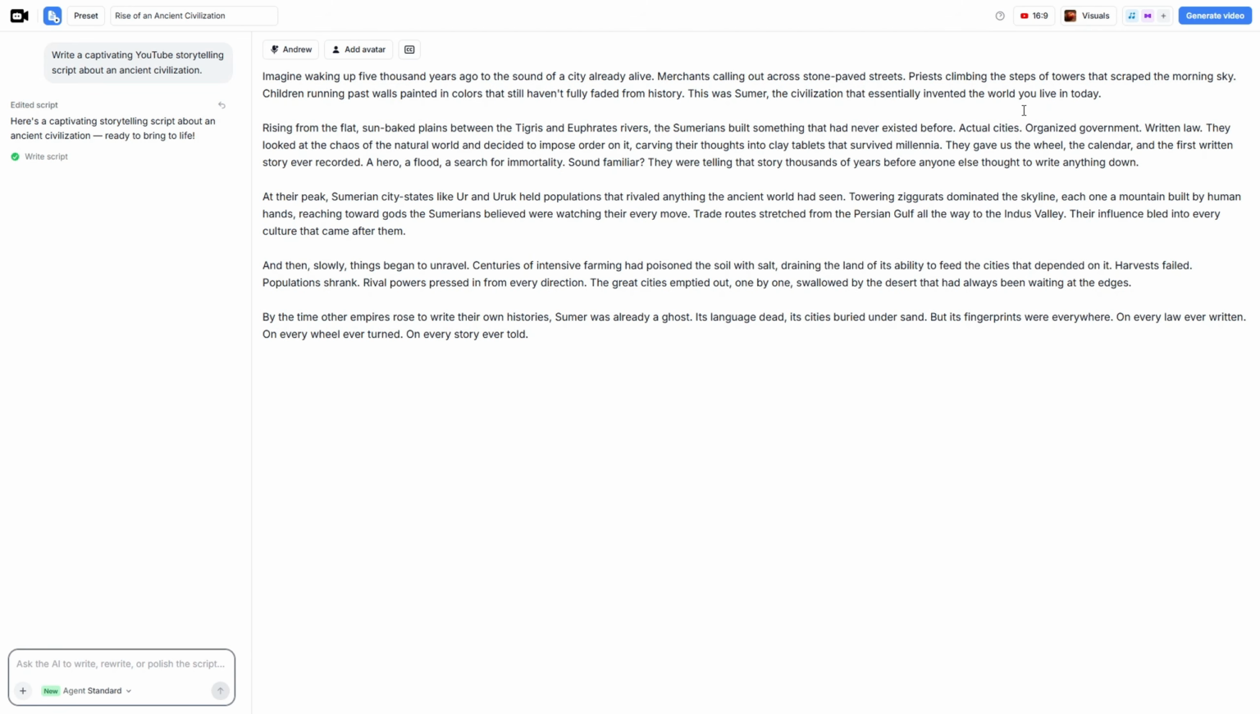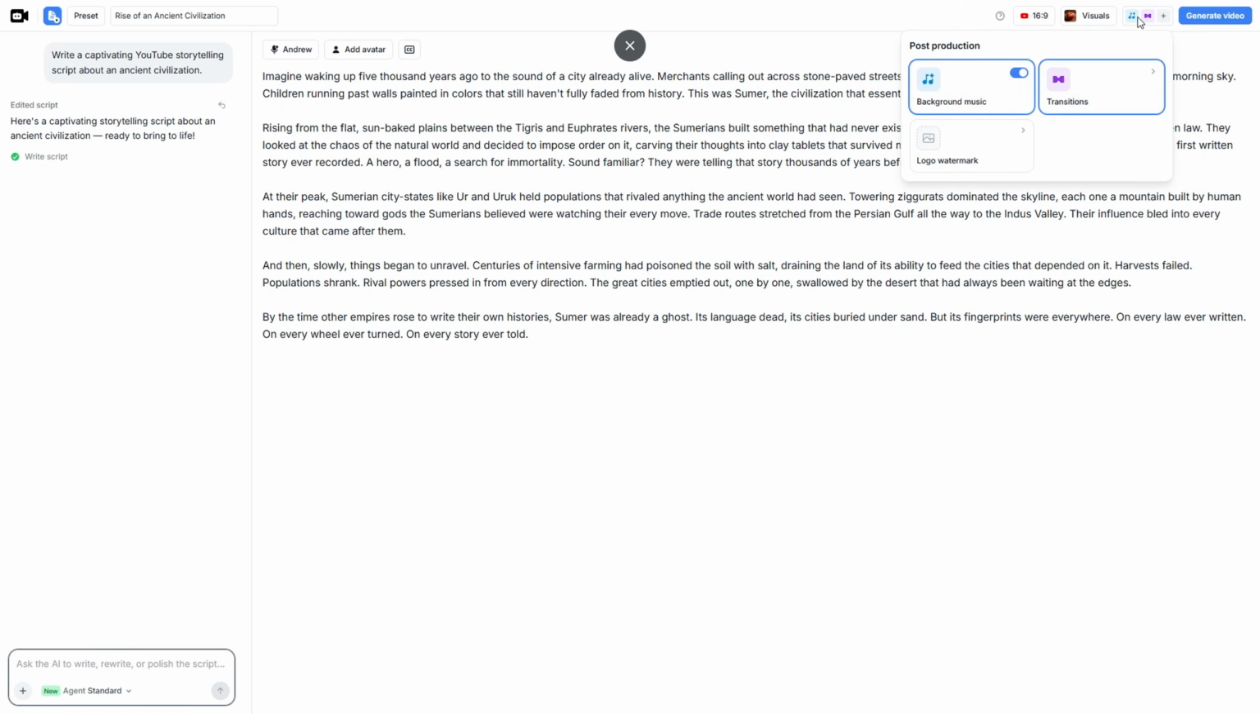Next, let's take a look at the remaining video settings. If you'd like to change the aspect ratio or visual style, you can still do that here without creating a new project. You'll also find the background music option, where you can add music to your video. VideoGen also allows you to add transition effects and insert your own logo if needed.